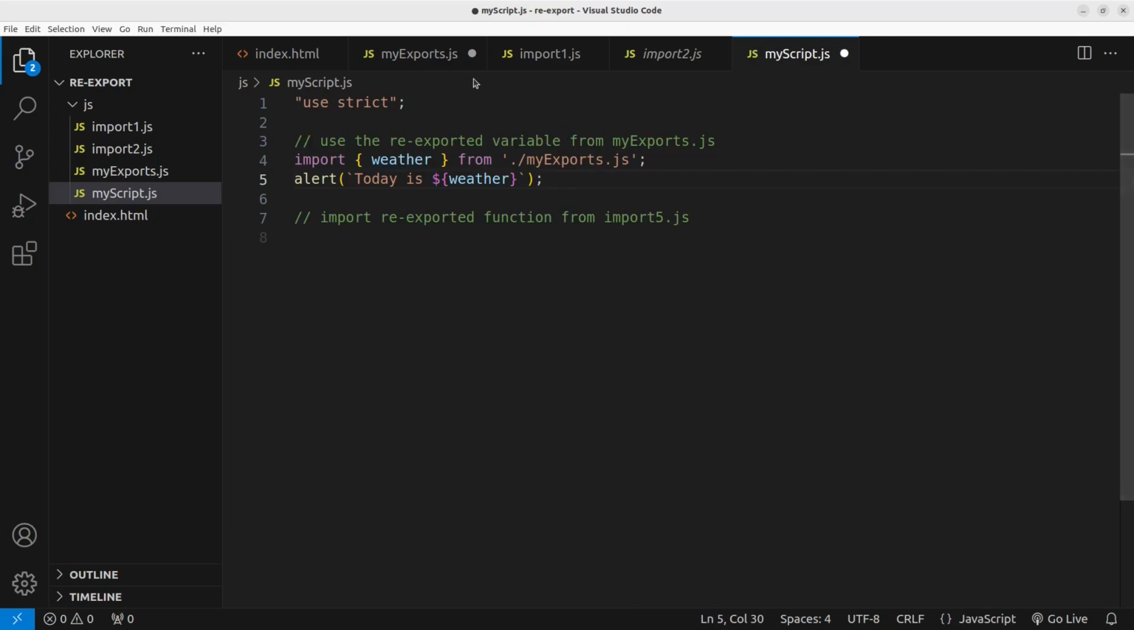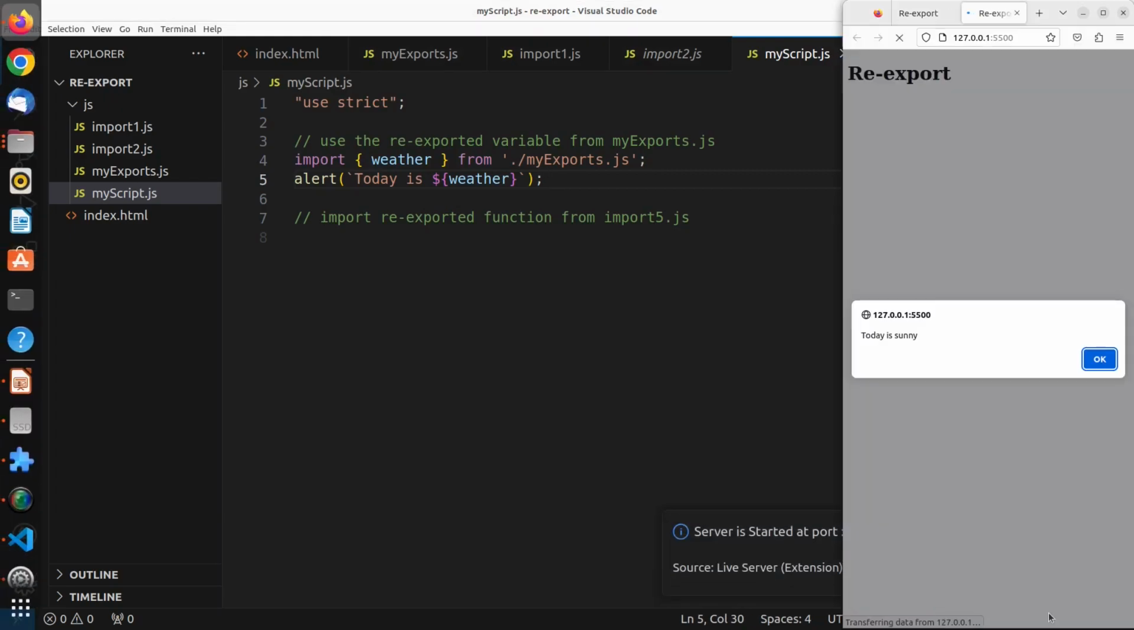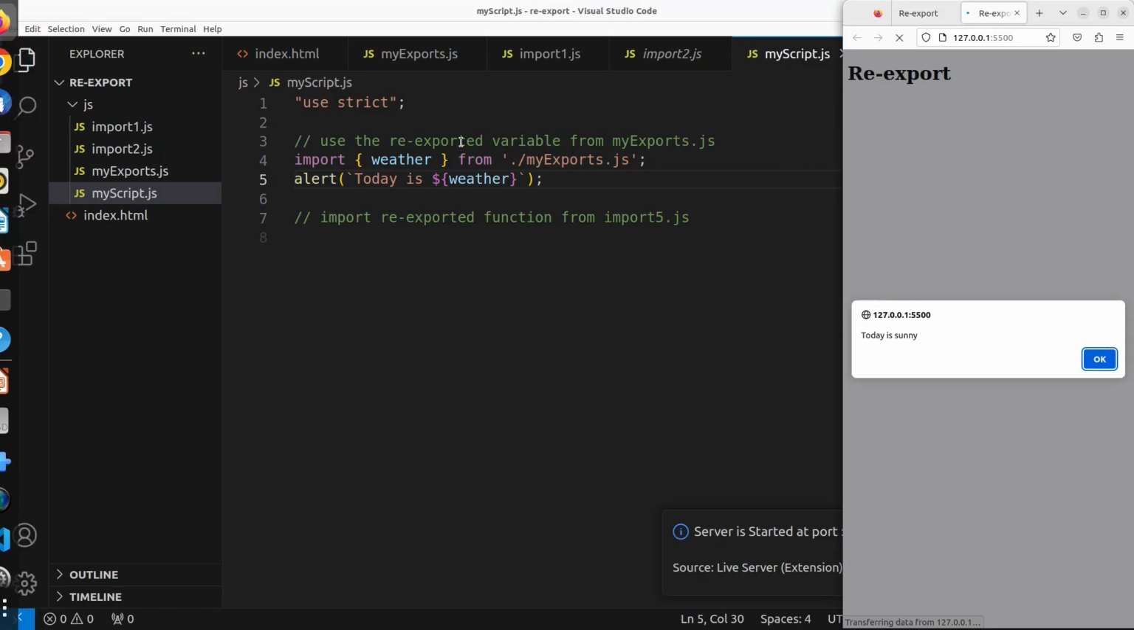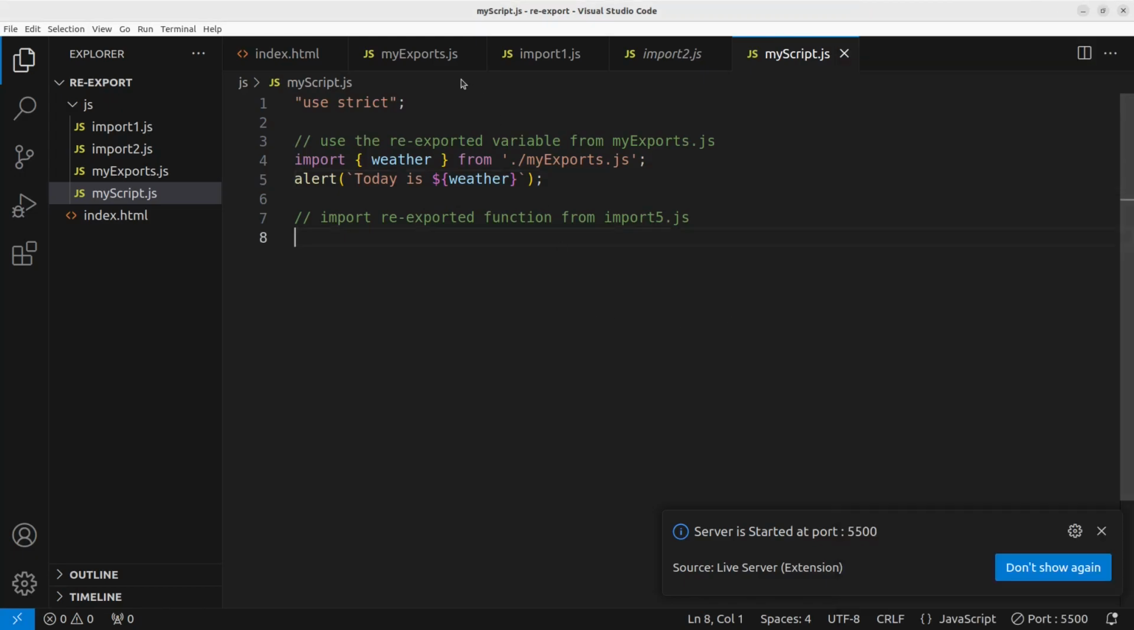So let us see the result by saving all of the things here. Before doing so, I have to turn on the live server. So let me click on go live, and then I can see that today is Sunday is shown up. That's the meaning of the re-exporting.